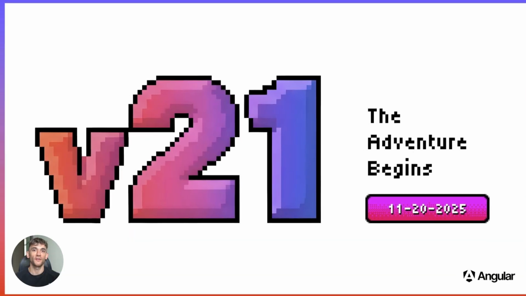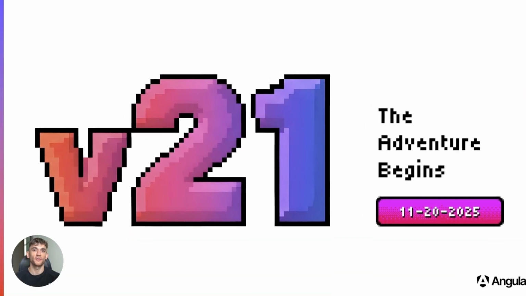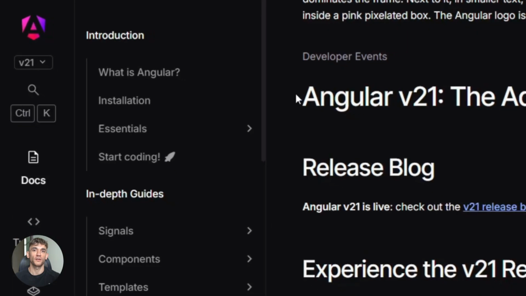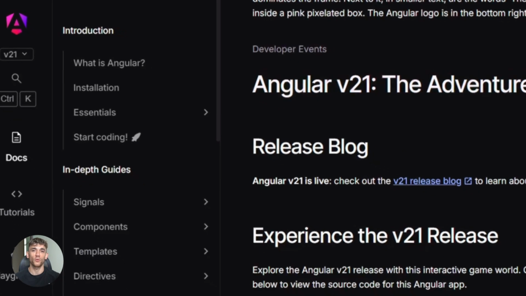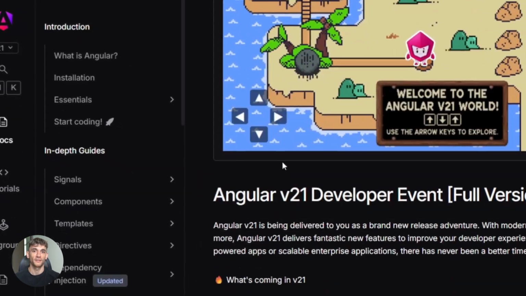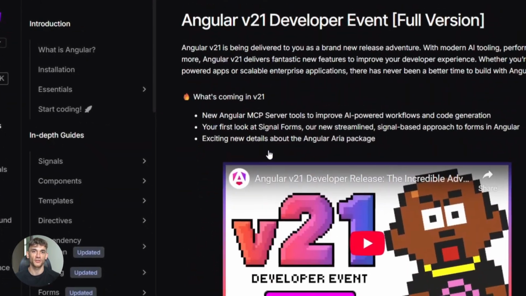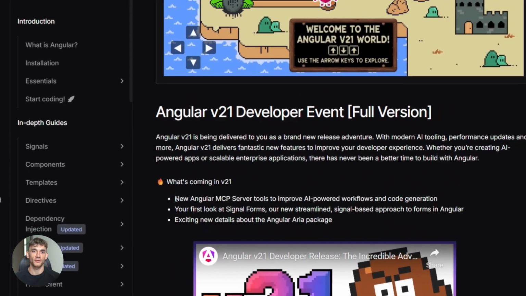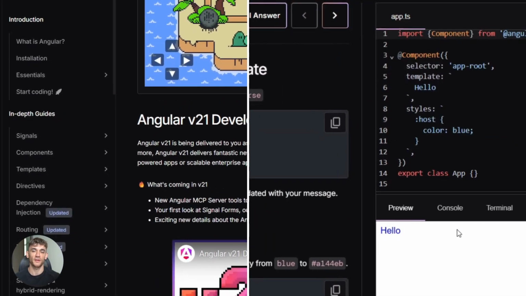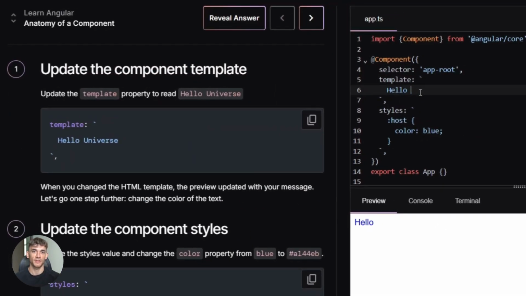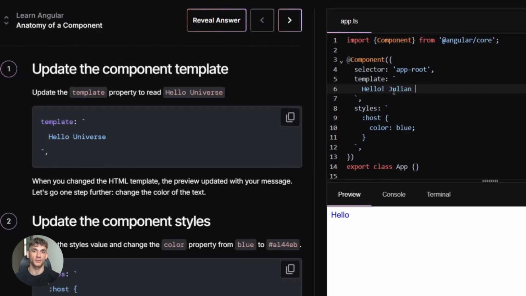So, what is Angular v21? Angular is Google's framework for building web apps. Big companies use it, small teams use it. And version 21 just launched with some wild updates. This is a major release. That means big changes, new features, and a clear direction for where Angular is heading. The theme here is simple: better developer experience, faster performance, less hassle.